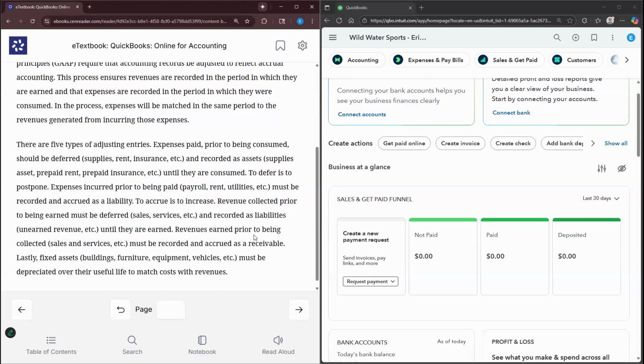Then we have expenses that are incurred prior to being paid. So payroll, rent, utilities, these must be recorded and accrued as a liability. We incurred it, we just have not yet paid it, but we have a liability to do so. To accrue is to increase.